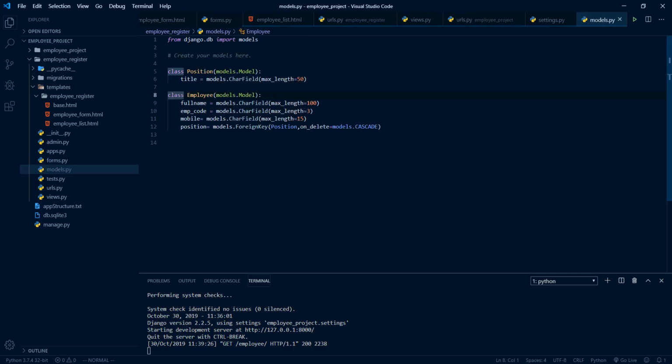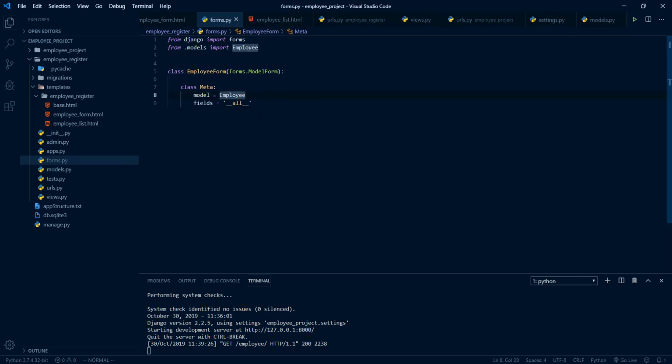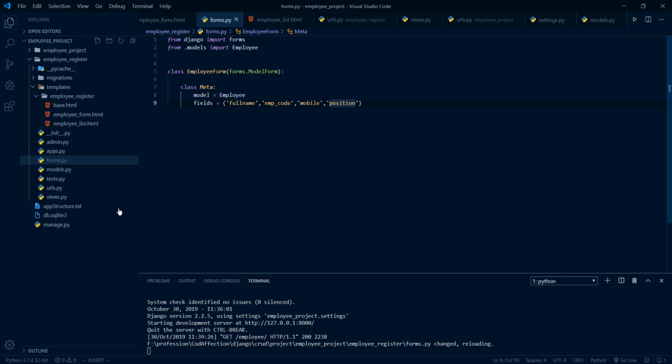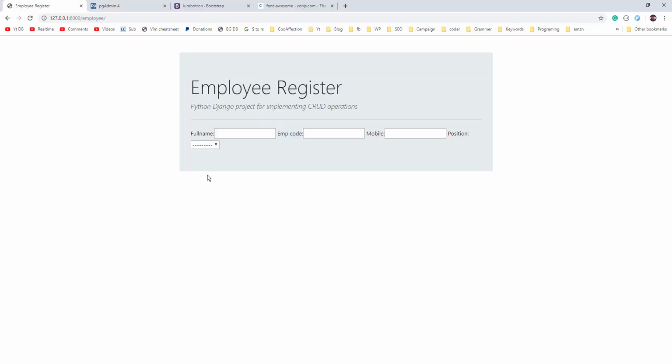this model here. You can also customize the model here. If you want to remove any of them, you can mention that using a tuple like this. For now I will provide the fields like this. First of all we will have the full name, then we will have the employee code, then mobile, and finally position. Save and then reload this. So you can see all of them as it is.